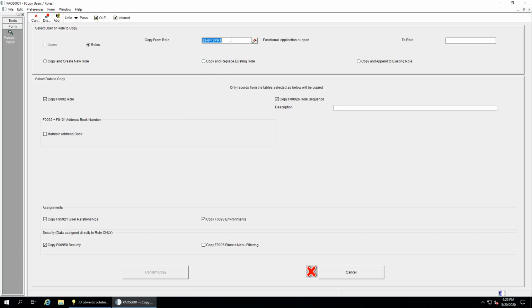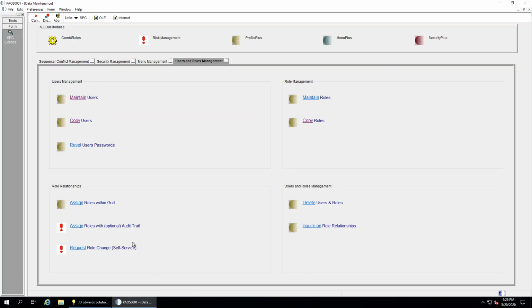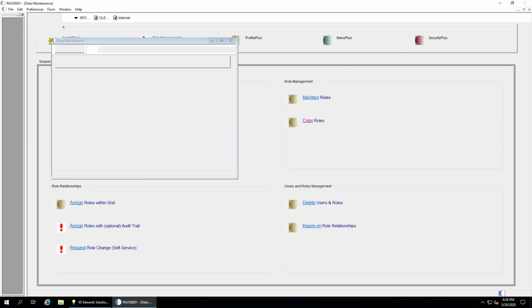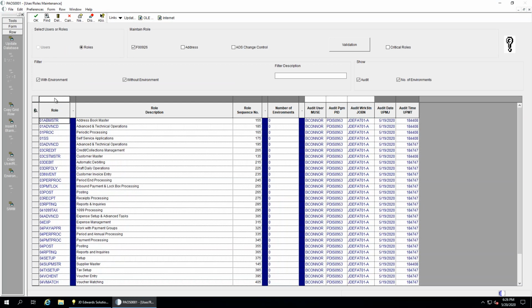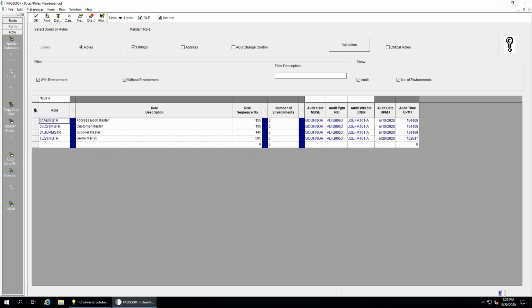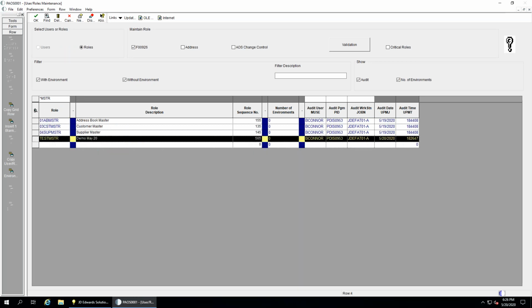Again, copy the roles. So if I wanted to do test master, click confirm copy, and it's really that simple. And there's my new role. It takes the next sequence number, it copies everything exactly the way it should.